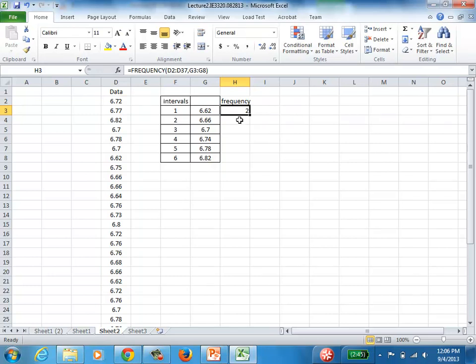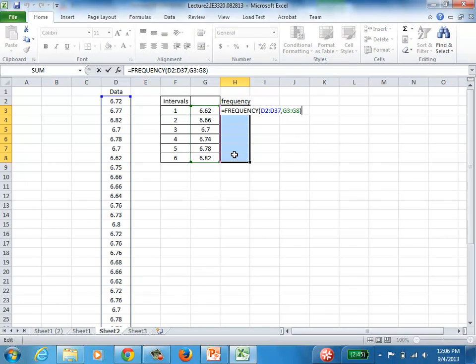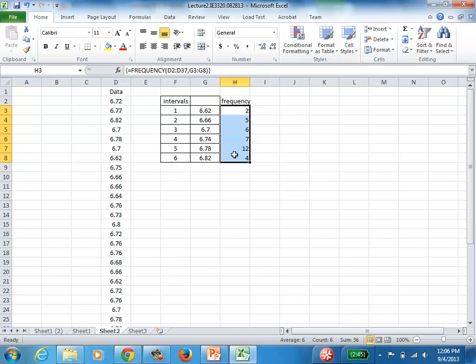Then you need to select the frequency column, hit F2 at the top of your keyboard, F2. That formula will show up. And now you need to hit Control, Shift, and Enter at the same time. So now you have the frequency for the data, and we can easily plot this into a histogram.